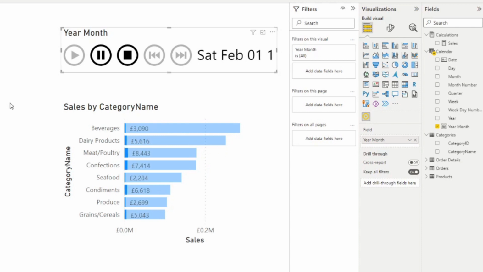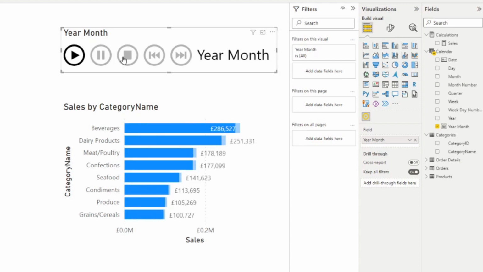So you'll notice that when we hit the play button, it starts to cycle through all the months available in our calendar table, regardless if there are sales or not. And you'll also notice that in the chart itself, instead of filtering or showing and moving the categories based on the current year month and ranking them appropriately, we're simply highlighting it and not filtering it, which is what we want. So let's try to fix that first. So I'm going to hit stop here just to go back to the very beginning.